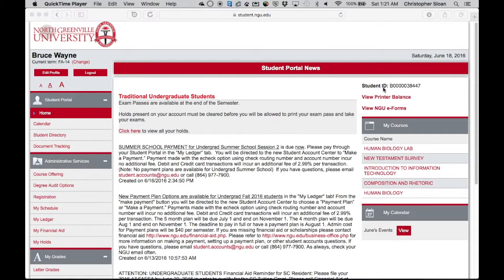Over on the right side, you'll see your student ID. You'll also see your chapel seat assignment if you are not an online student, if you're actually taking live courses at North Greenville on campus. You can see your printer account balance right there on that link. And if you have any important forms, you can click this link right here and you'll be able to see some of those. As you see below here, we also have your courses listed for the term. These are the 5 courses that Bruce Wayne is taking for the fall of 14. And under here you can also see the button that will take you to view your personal calendar.